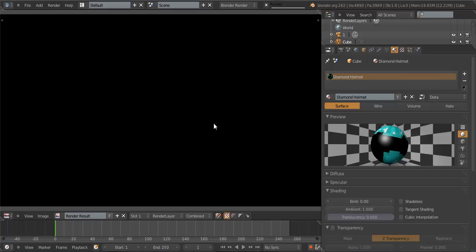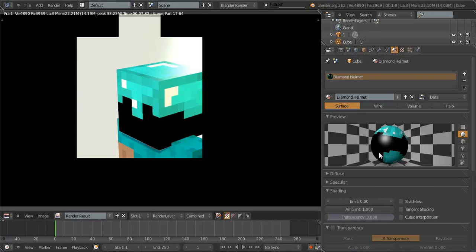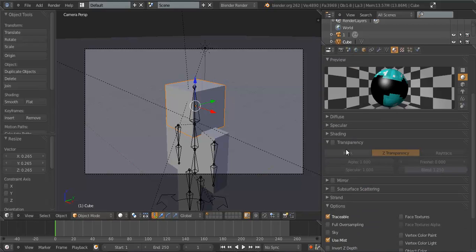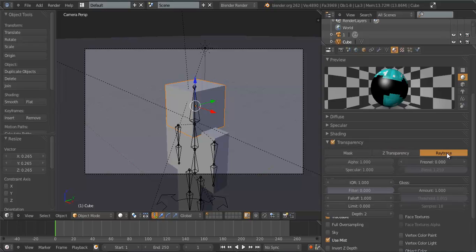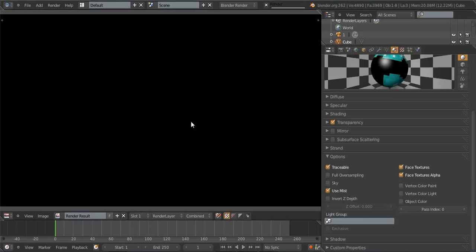And so if you think that fixed it, then you're probably wrong, because you still get this effect that no one wants, because we haven't enabled this material to take the alpha from the texture and make it transparent. What we have to do is hit transparency, check ray trace. I'm not sure if Z transparency or ray trace makes a difference. But down here, hit face textures and face textures alpha. And if we render this image, we should be able to see through the head. It's rendering pretty slowly, so I'll probably speed up this footage right here.